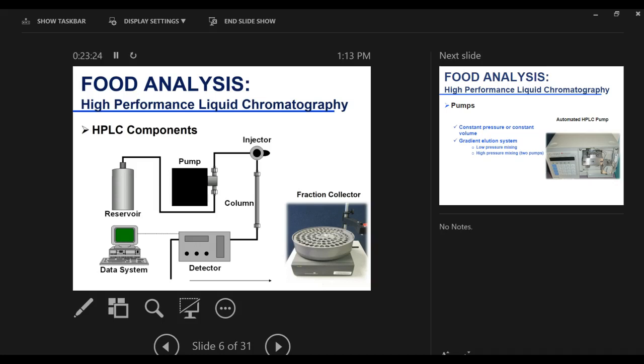So the mobile phase in the reservoir is being pumped into your system. There is a pump, and then it goes into the injector where you inject your sample, and then the mobile phase carries the sample with it onto the column. From there you have interactions, and the samples get separated, and then each component reaches the detector, hopefully separately, and gets detected. Then from there it either goes to the waste, or you can have a fraction collector where you can collect each component that you wanted to purify for further analysis. So you can use a fraction collector there.